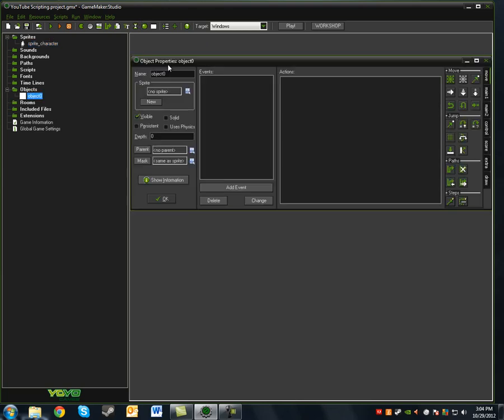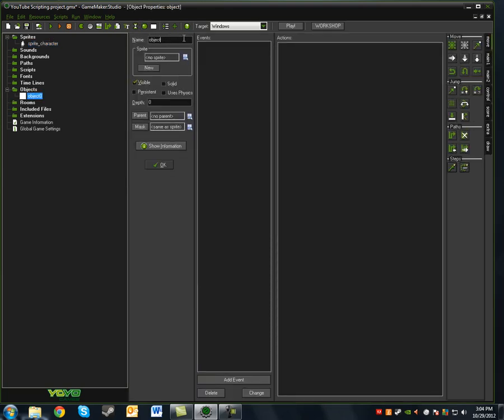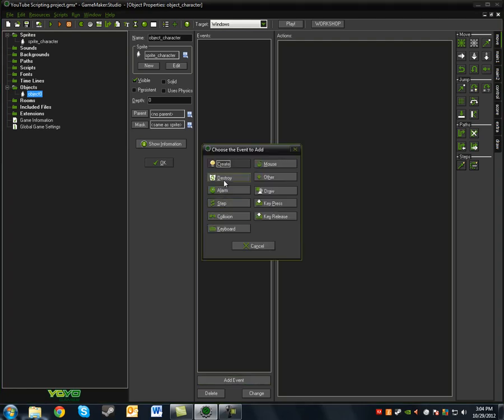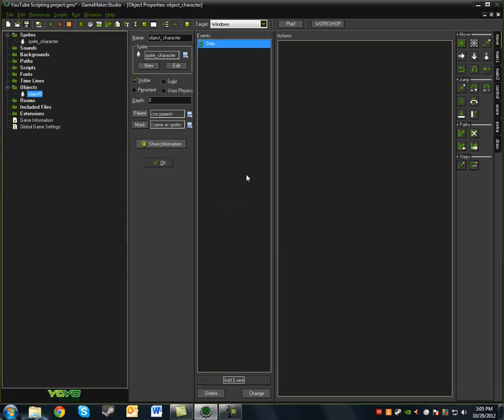Next, create an object. Maximize that. Name it object_character, and our sprite is sprite_character. Now, we are not going to add anything in here, because we're going to use entirely scripting. And actually, we're going to need one thing, but otherwise, nothing else. Add a step event, and we'll come back to that later.